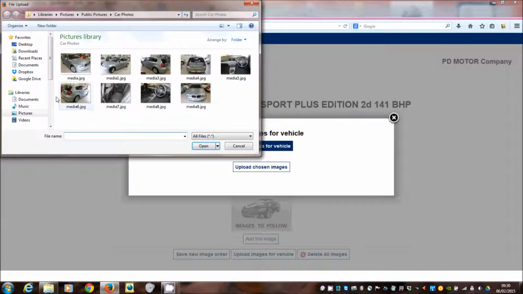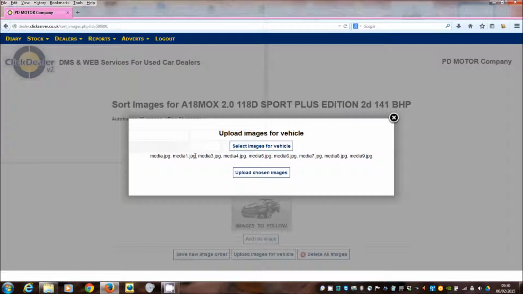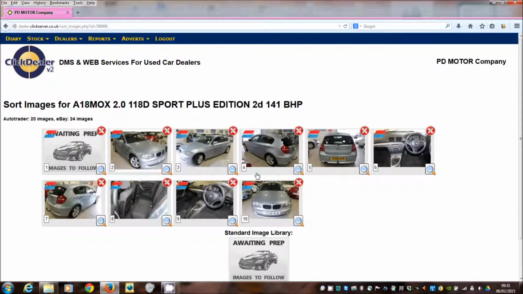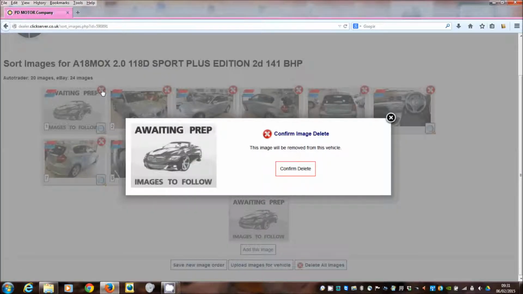Once you've found them in the right directory, mine's already set up, just highlight them, or Control A if there's only one car, and then open. There you can see all the images that are going to go up, and just click upload chosen images. And there we go. But now we've got an awaiting prep car picture that we don't need. So let's click on the X button to delete it, and we'll confirm the deletion.